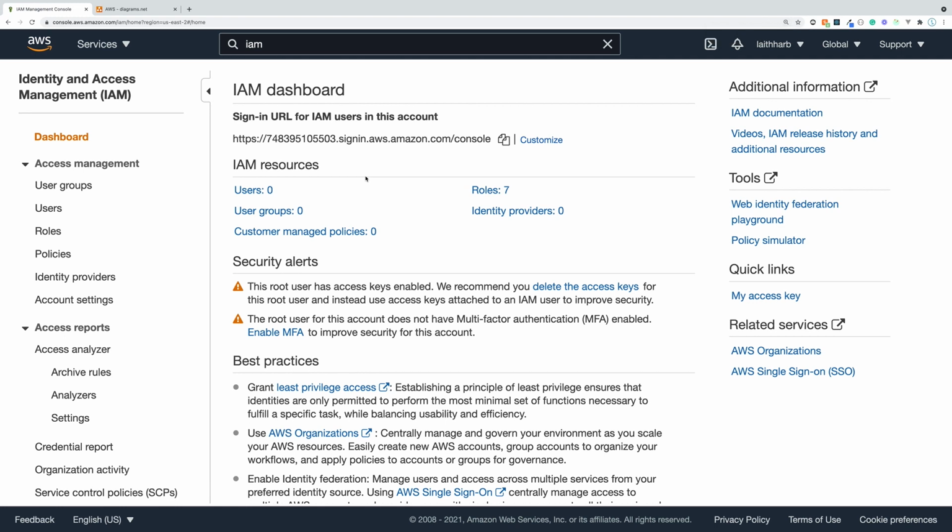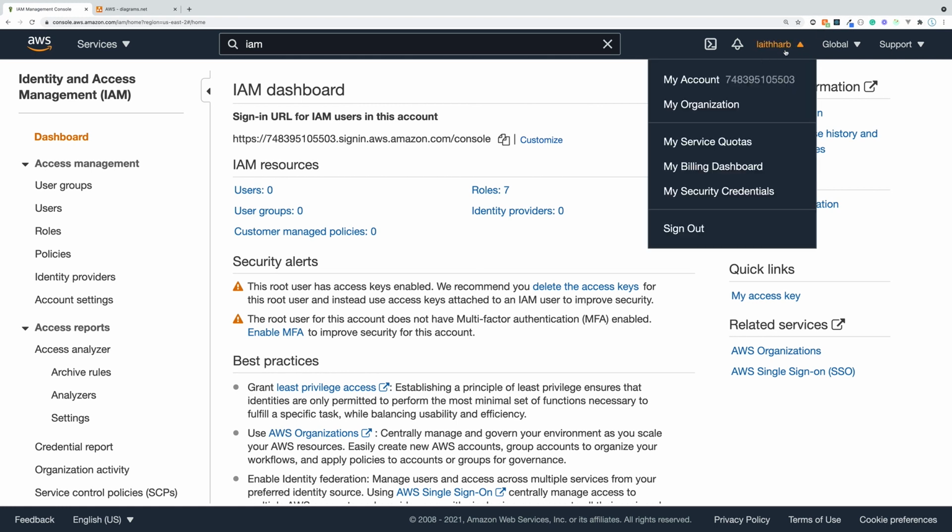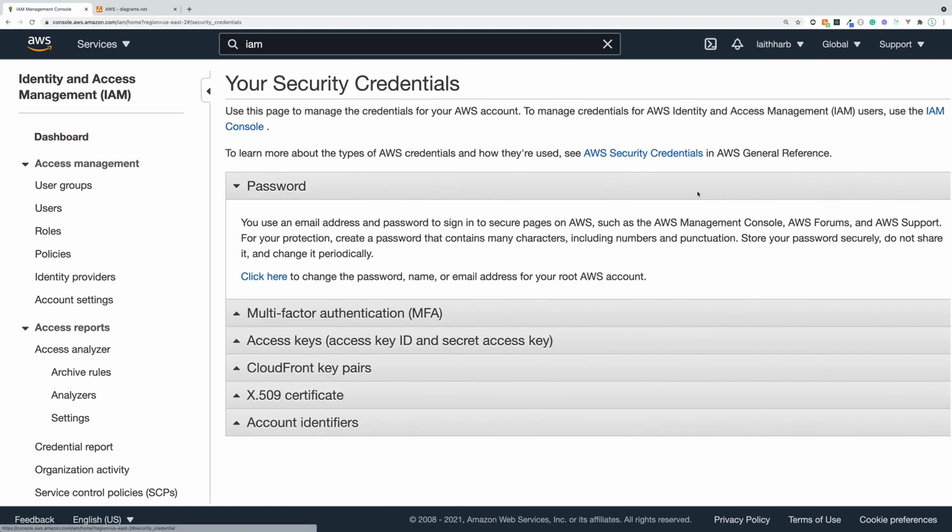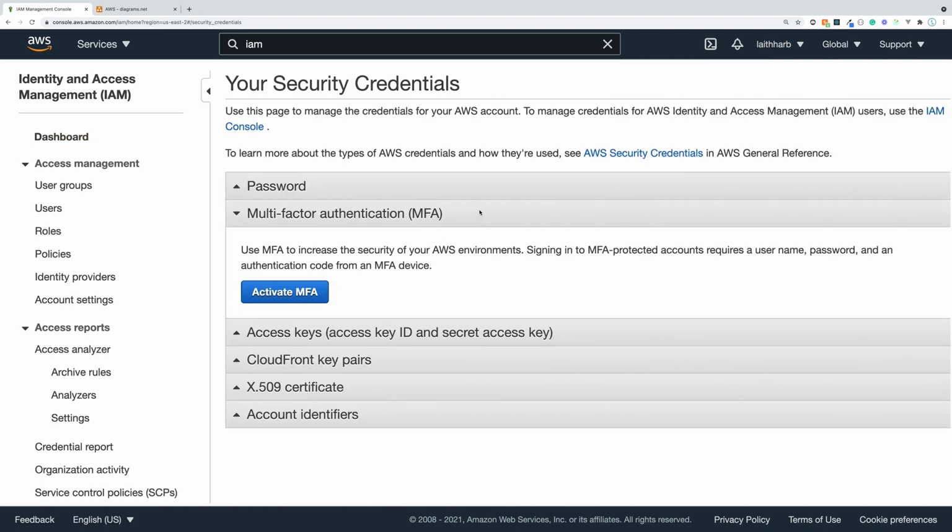As soon as you sign up, I highly recommend that you go over here to your username and then go to My Security Credentials. Then I want you to set up multi-factor authentication. If you don't know what that is, instead of just supplying your password to log into your AWS account, you supply your password as well as some sort of code that you get from a physical device that is near you. If you've ever used Google Authenticator or Authy, or I think Microsoft also has one, you can use those to increase the security and make it much more difficult to get access to your root account.